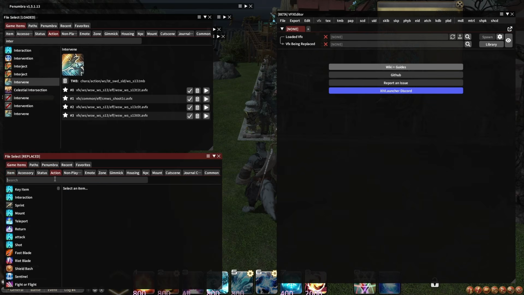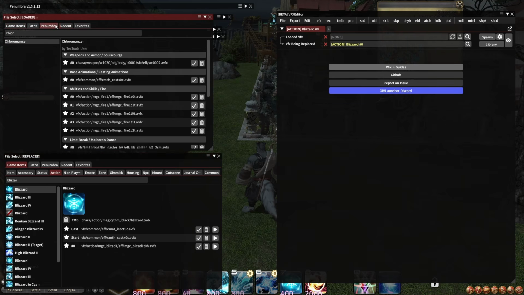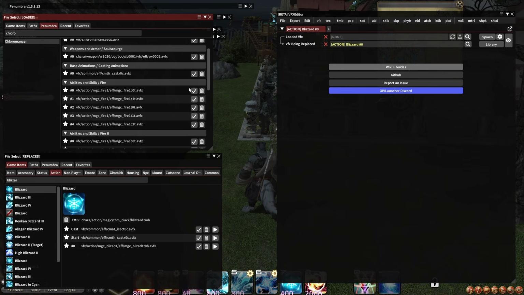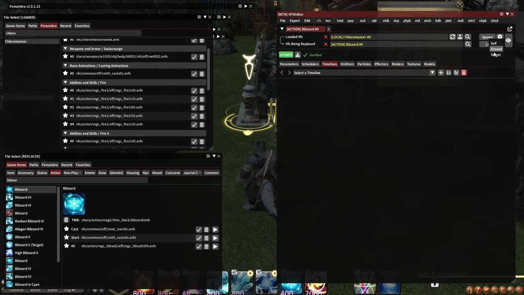Alright, so now we're going to import this into a visual effect file. Because this is Blizzard, I'll just go to Blizzard, select the target, and I'm going to select one of the ones I've recently made. Just to quickly pull it, I'll show you the settings I have for it. So here's one I've already made.